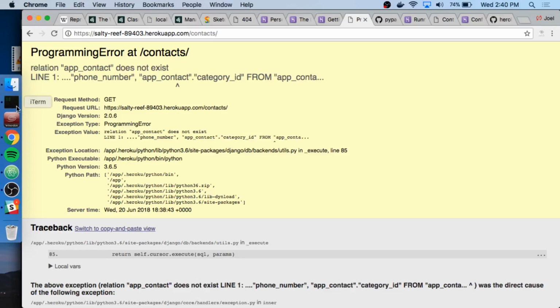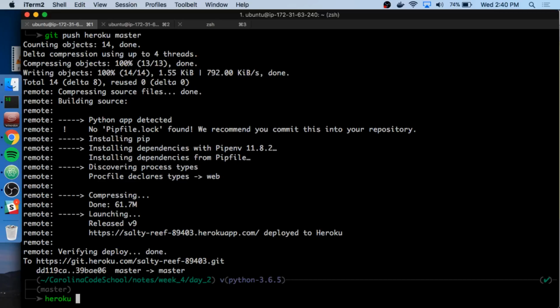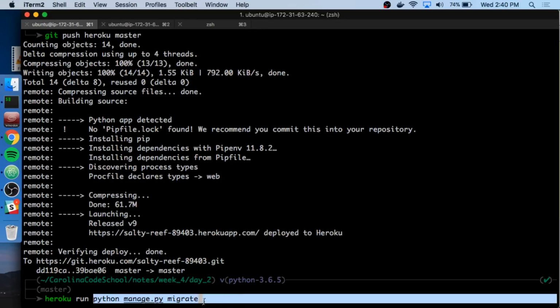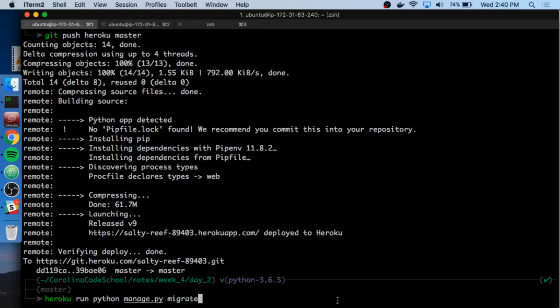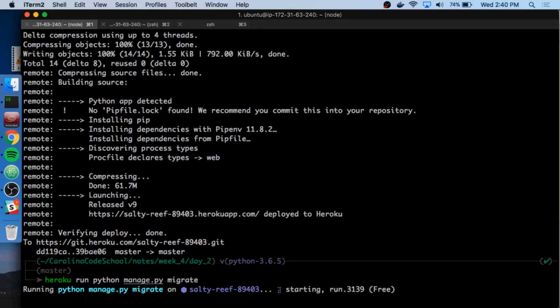So what we need to do is say heroku run. All right, everybody follow along with me here. Heroku run, and we want to migrate that database, so we say python manage.py migrate. Everything after heroku run is going to run that command in the context of the Heroku server. So we say heroku run python manage.py migrate. Watch what the output looks like, assuming all goes well.